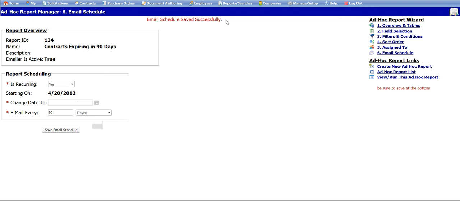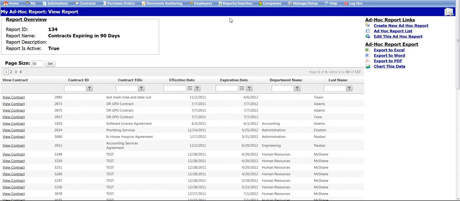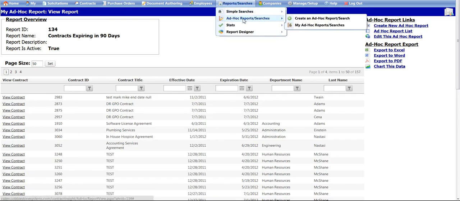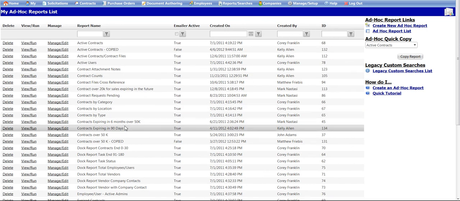To view and run the ad hoc report, click the View Run this ad hoc report link in the right-hand menu. A list of all ad hoc reports you have created can be found under the Reports and Searches top navigation menu option, and then select the My Ad Hoc Reports and Searches option. This will open the My Ad Hoc Reports list, where you can view, run, and edit any of the reports you have created. This concludes the tutorial for creating an ad hoc report.